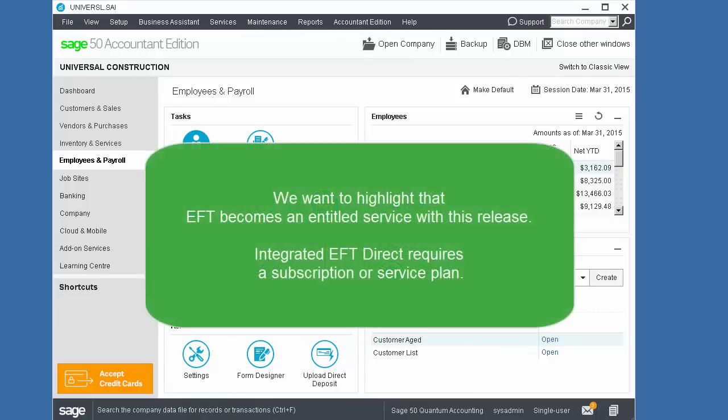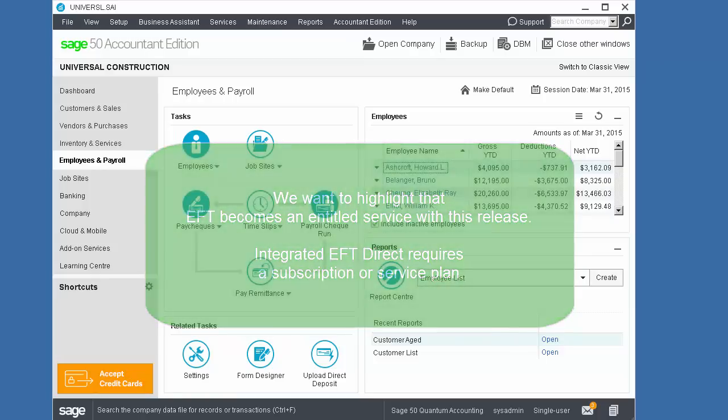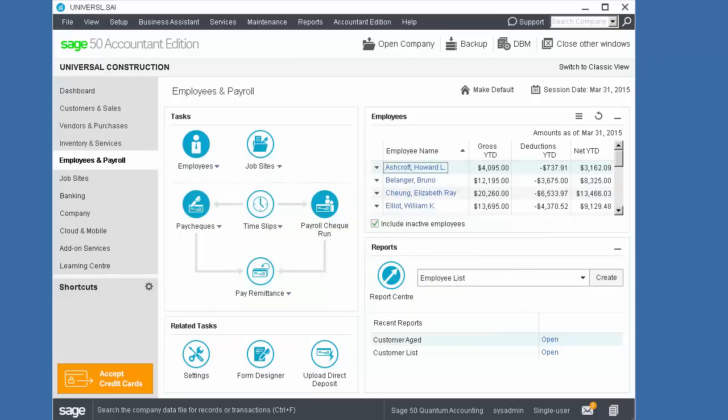We want to highlight that EFT becomes an entitled service with this release. It requires a subscription or service plan. During the next few minutes, we'll discuss how to set up the Sage 50 company to use the integrated EFT Direct functionality, how to set up customers, vendors, and employee records, how to process direct deposit transactions, and how to generate the data file.